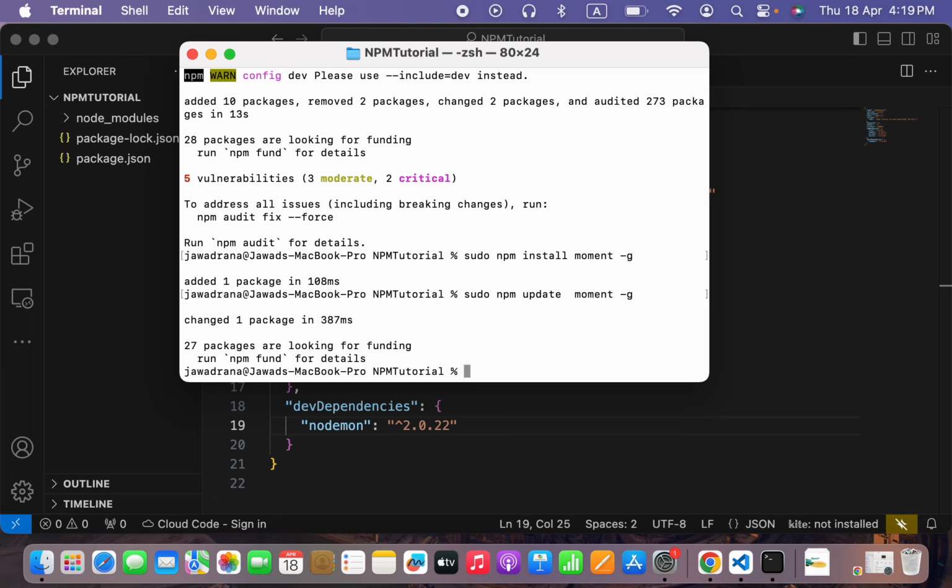Let me talk about how we can update npm by itself. Normally we can use the update command to update all the packages, but if I want to update npm by itself, I have to write sudo npm update, then the package name npm, and @latest. This is a very basic and simple command to update the package manager by itself from the command line prompt or from the terminal. That's it for today's tutorial.